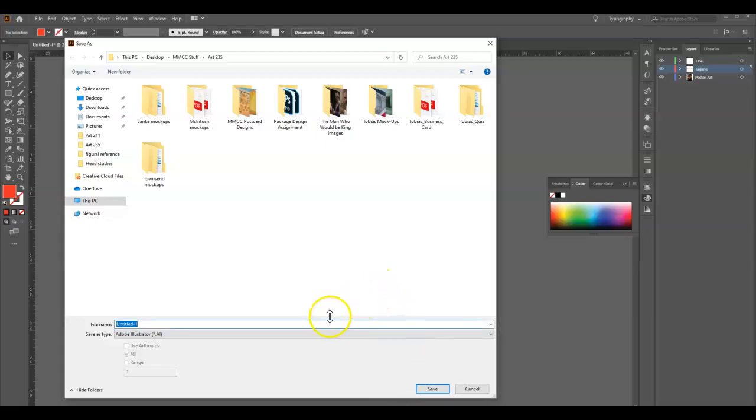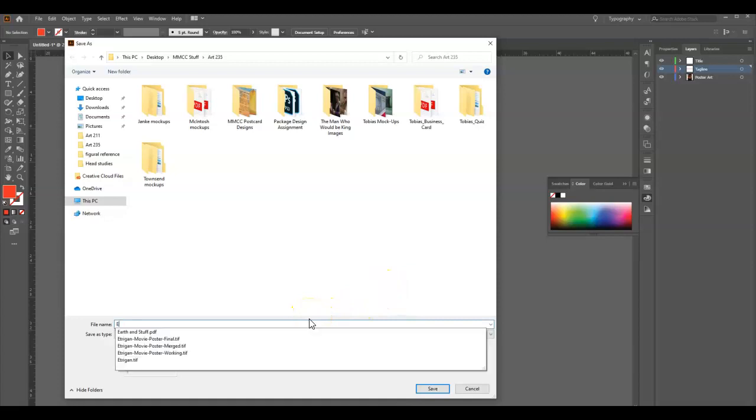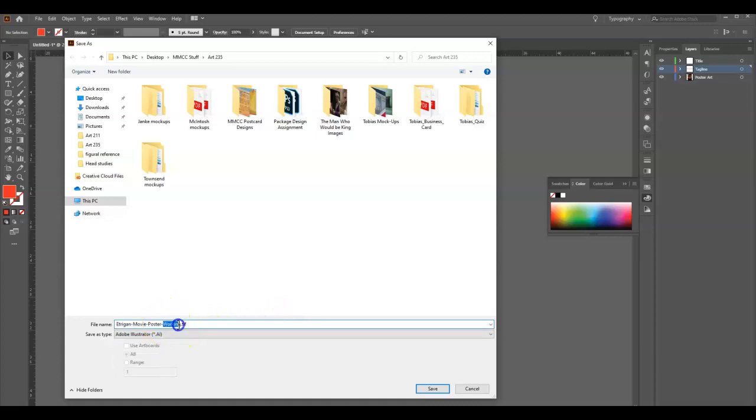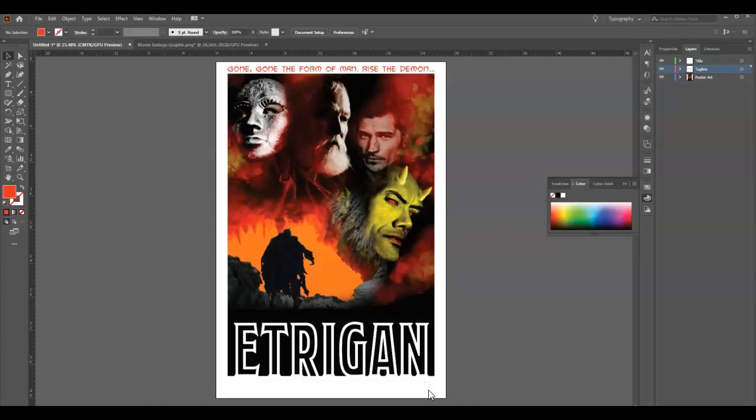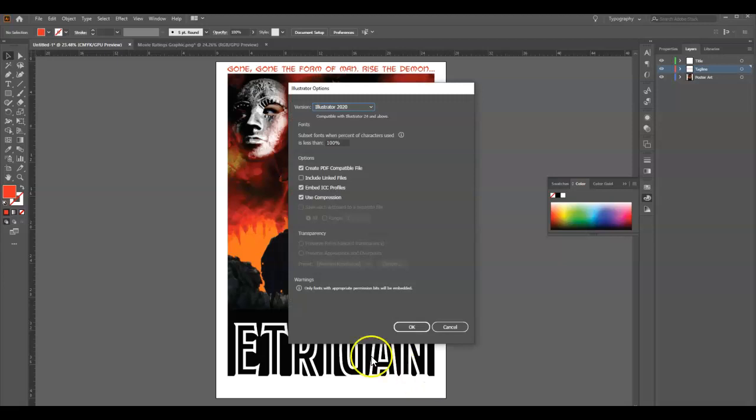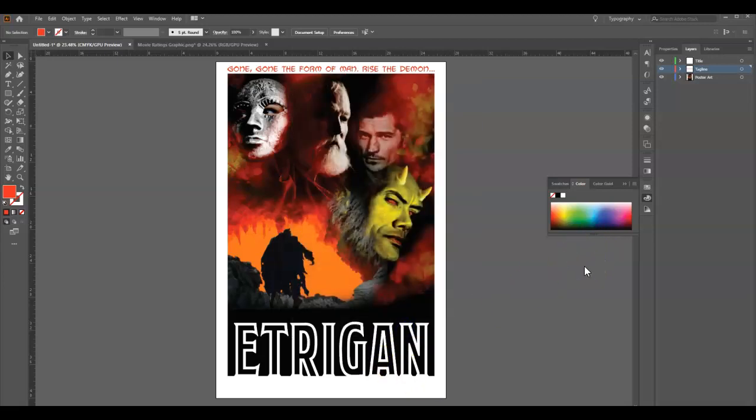So let's go with Etrigan movie poster text. This is going to be an Adobe Illustrator file that I'm saving it as for the time being. Going to take a moment for it to save because it is a very big file. Yeah, see, we're at 13%.